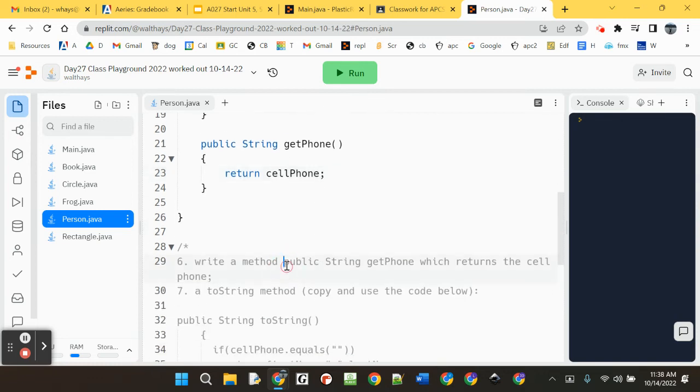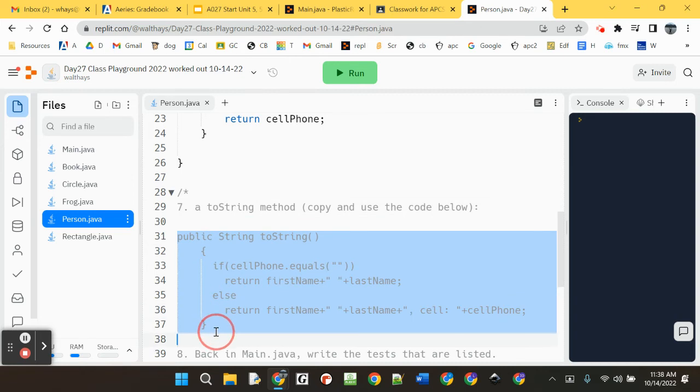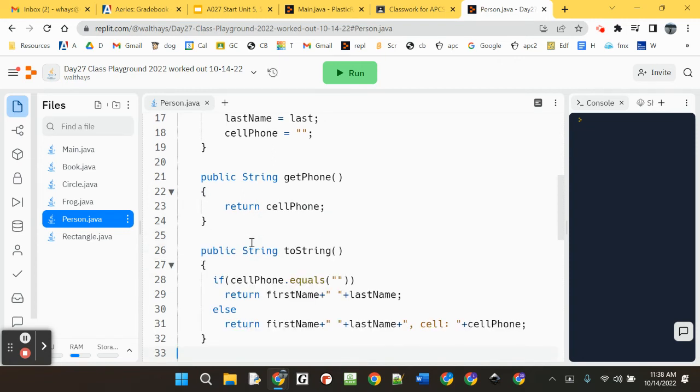And then finally, I gave you the toString because I didn't want to turn this into a federal project. So just copy the toString code I gave you and put it up here after get phone. I'm just going to have to trust last year's Mr. Hayes that this was a good idea to just give it to you. But particularly with today being the rally day, I think it makes sense for me to not take this much time. This is checking, hey, if there's no cell phone number, then just return first name and last name. Otherwise, return first name, last name, and then the word cell followed by the cell phone number. So it's just to make it nicer for people that are trying to use this.